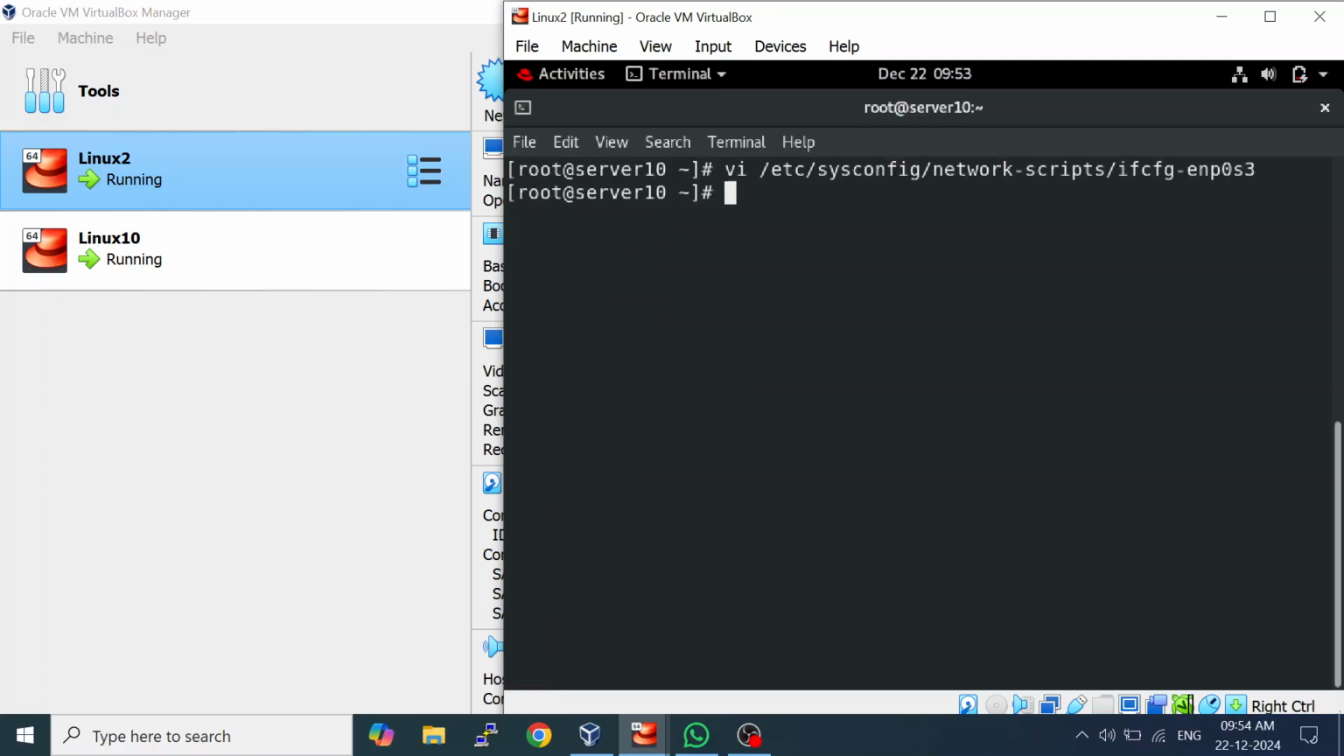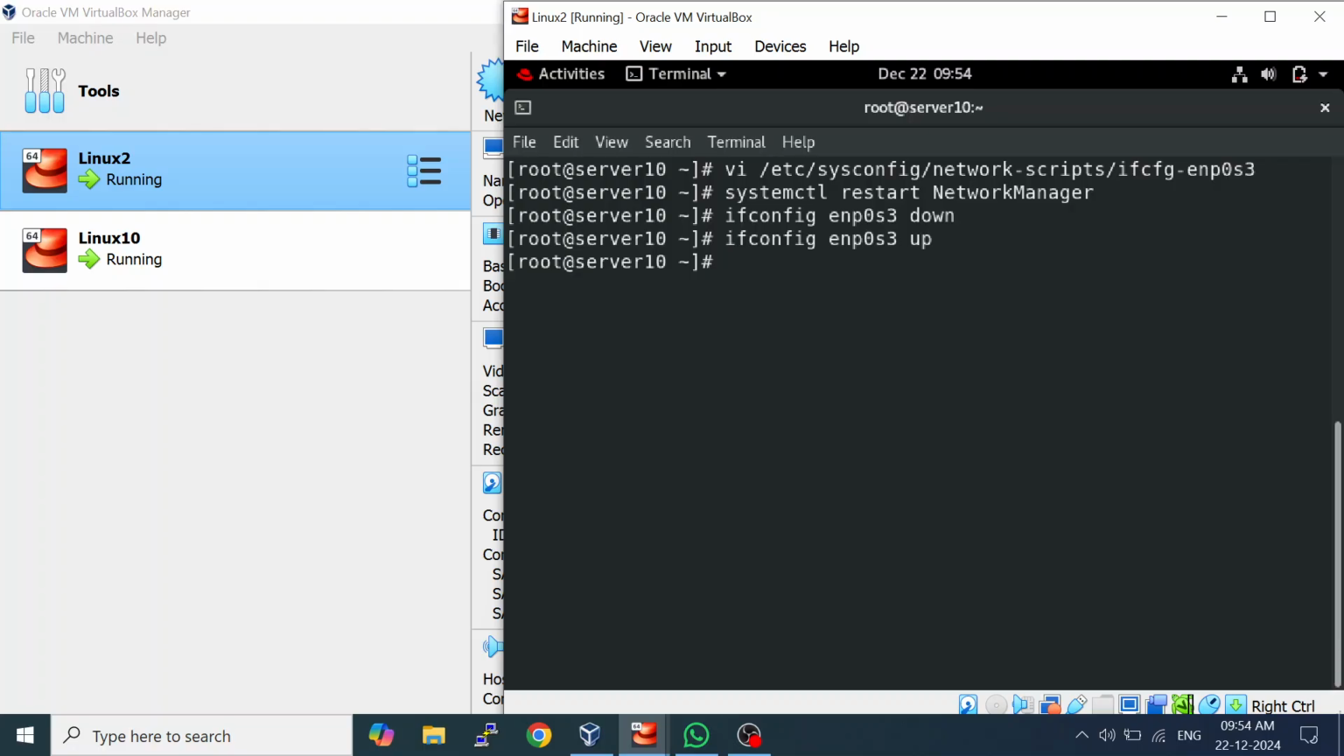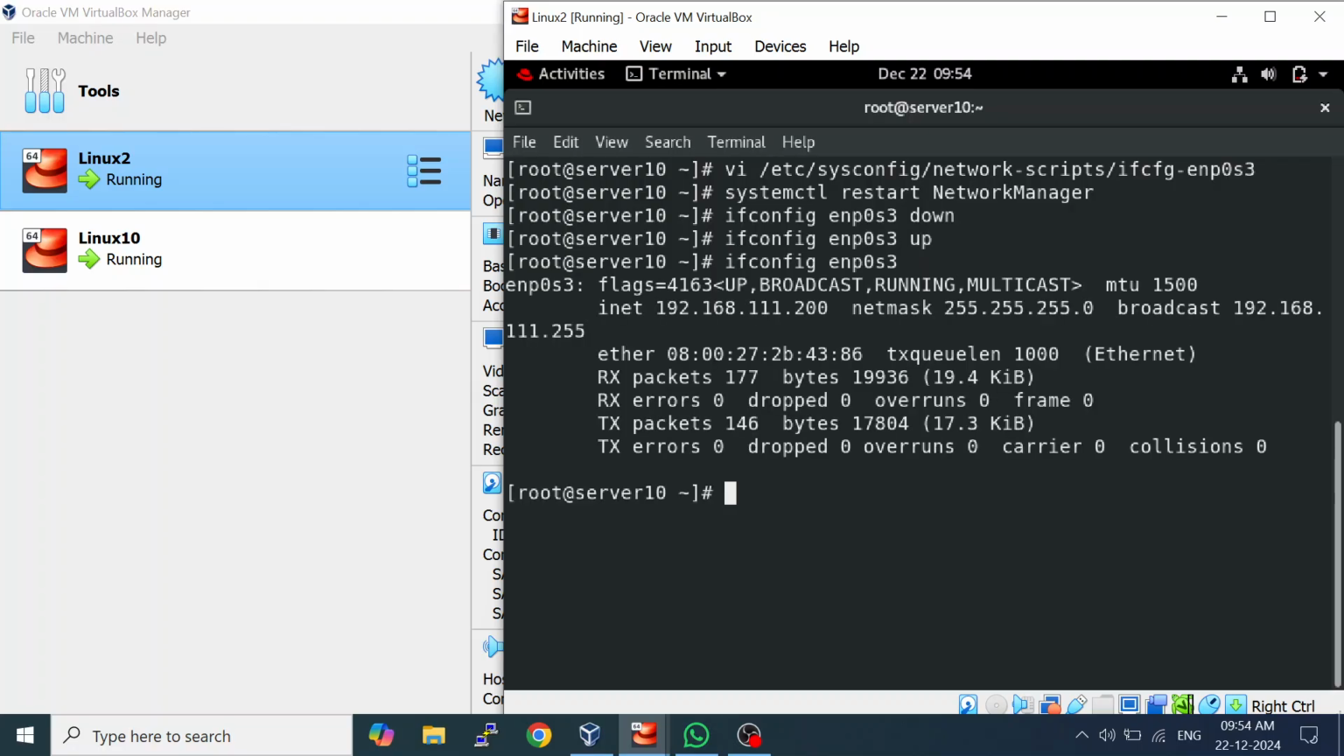Then systemctl restart NetworkManager, with capital N and M. This is the service. After this you need to restart it. Then ifconfig enp0s3 down to disable and up to enable, and then verify the new IP address.